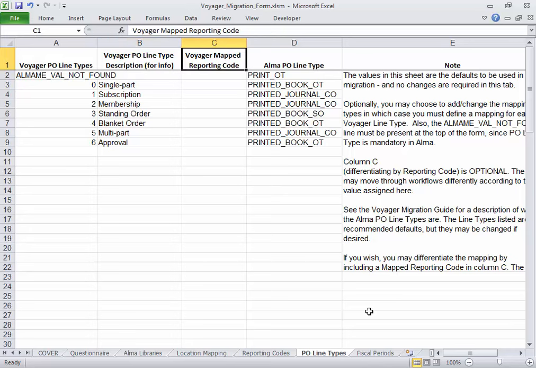For the optional Voyager Mapped Reporting Code, if you choose to convert reporting funds to reporting codes in ALMA, then you may use the reporting code here to distinguish purchase orders. Additionally, if you choose to map the reporting codes, the mapped value is what is used here as well. For the ALMA purchase order line type, you'll have the PO line type in ALMA, which can be one of the values available in the drop-down list, as can be seen over here.